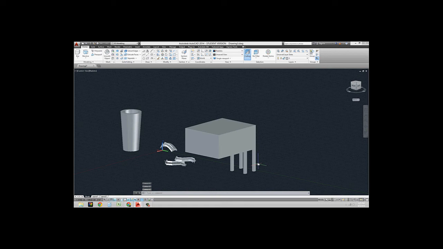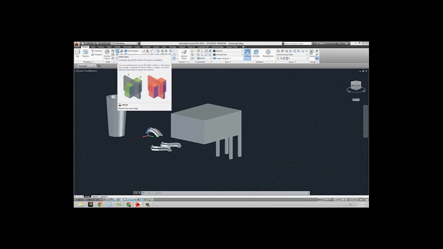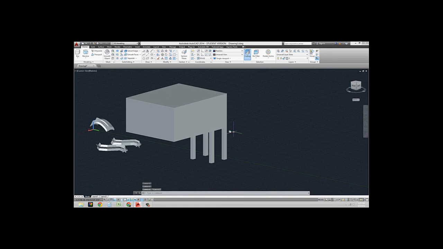Now, what I also want to show you is what are called our booleans. Essentially, if you go to your solid editing, you can see there are 3 buttons off to the side. There's your union, your subtract, and your intersect. What this does is it allows us to take objects and combine them as we need to. So for example, let's use the first one.